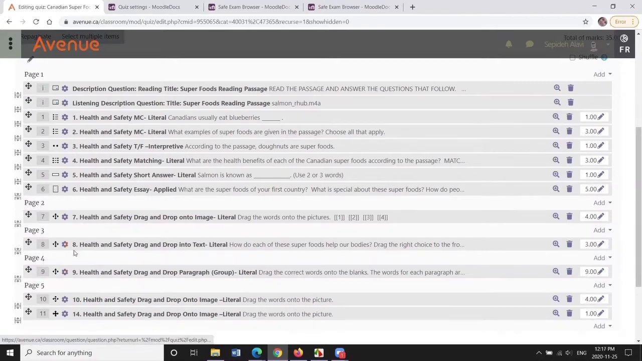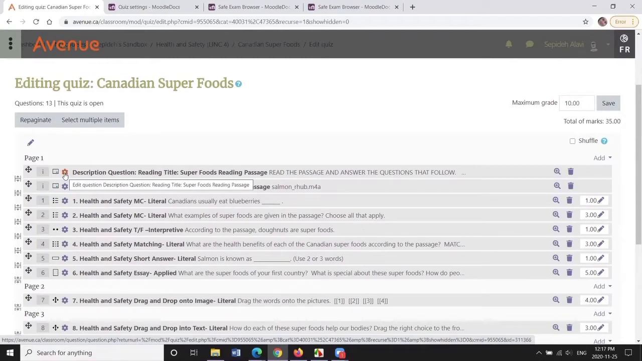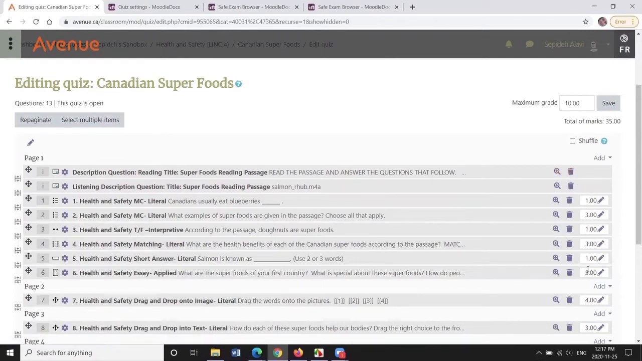You can still put them all on the same page. Now, if you look at the other elements of each question, you still have the edit button, like the edit button we had when we were creating each question. You can go to the preview, you can delete the question, and you can also see the marks here.